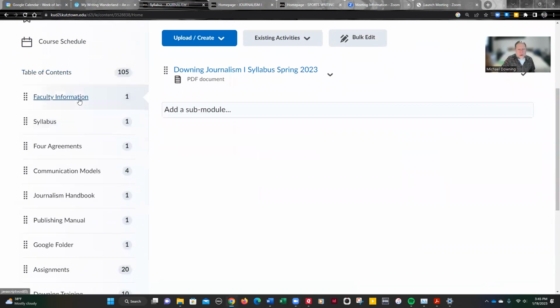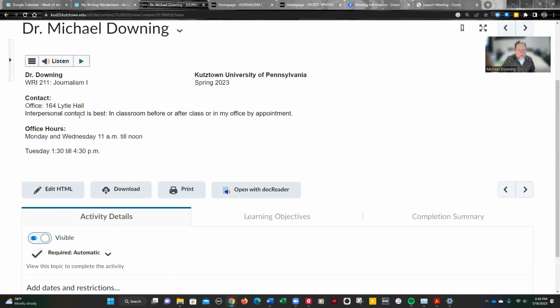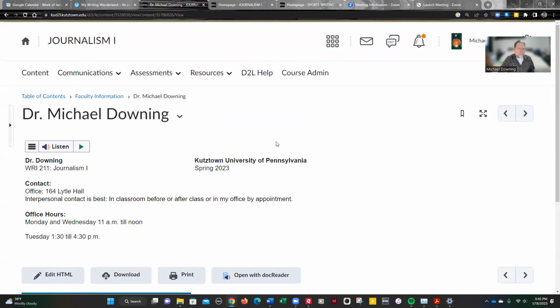So there's faculty information here. We click on that. You see that this information is here. My office hours, spring 2023. Here's the office hours here. And I say interpersonal contact is best, and I really do believe that. If you must email, then that's okay. But talk to me. We can get more done in 5 minutes of conversation than in emailing back and forth multiple times. So, all right, you get what I'm saying there. Talk to me.